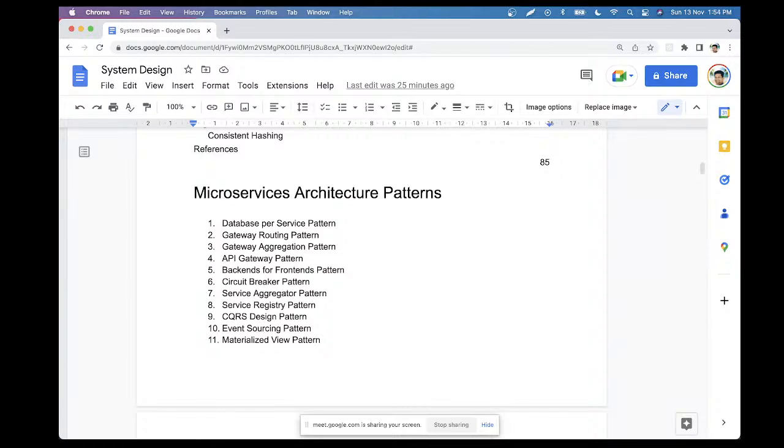A lot of things which I was not aware of. Yes, because I saw that no one is covering this in any system design preparation courses. This is very important.